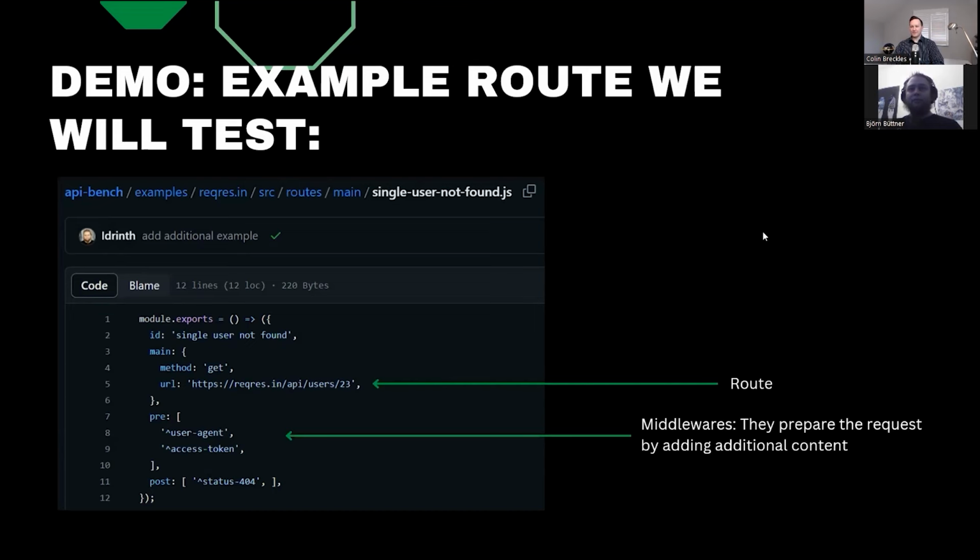Then we do have some middlewares added to the pre tag, which are preparation middlewares. They add additional content. So in this case, we add a user agent to the request so that you can identify that it is API Bench and specifically which project of API Bench is running that test. And we add the access token middleware. So we use an access token that we got from a different request.